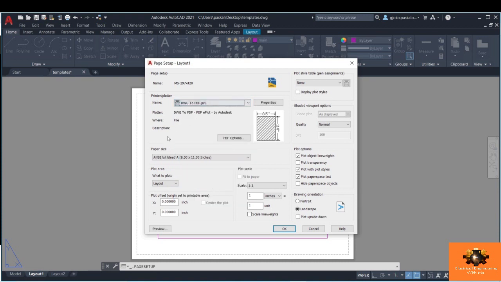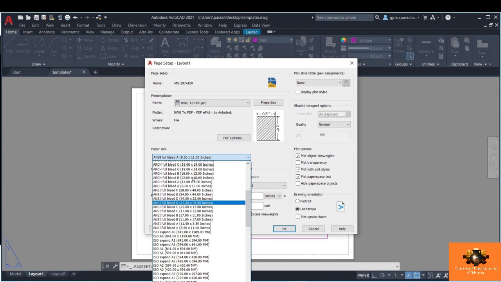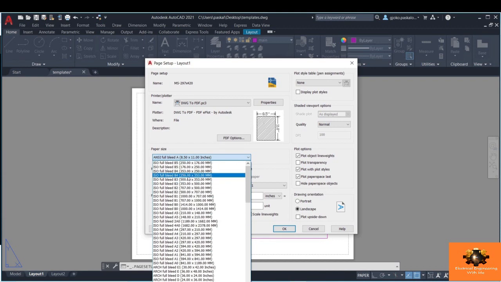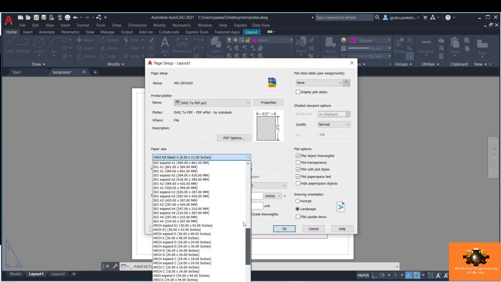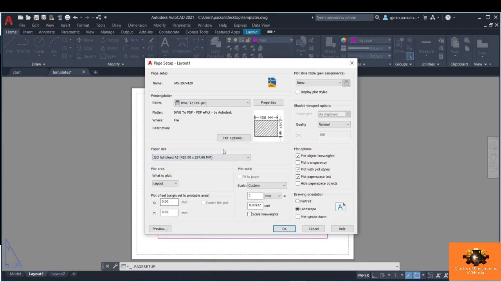As you can see, here we can select the paper size. These are some default paper sizes that come with AutoCAD. We can additionally create a default paper size, and I'm going to show you how to do it later. About this section, these ISO standard paper sizes are actually good.